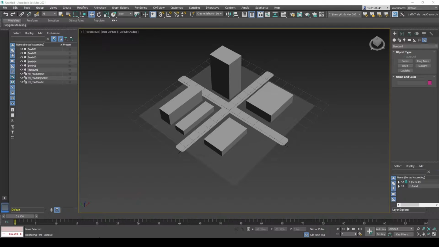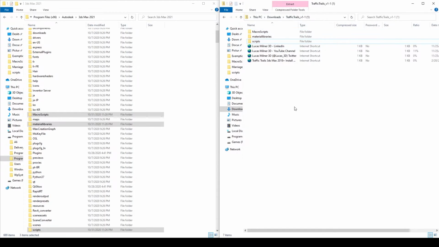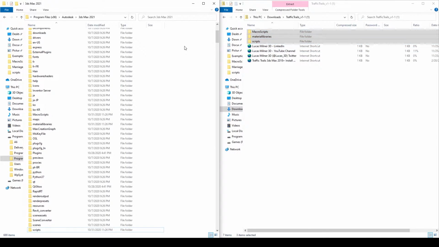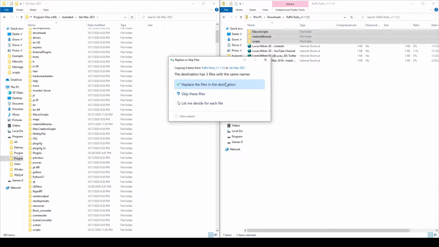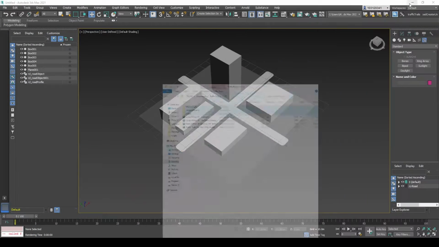Firstly, you would obviously head over and download the zip file from the YouTube video that I discovered it from. You grab them and copy them into your main 3ds Max folder. I already have it, so it replaces it for me.